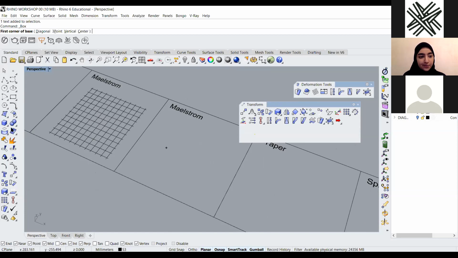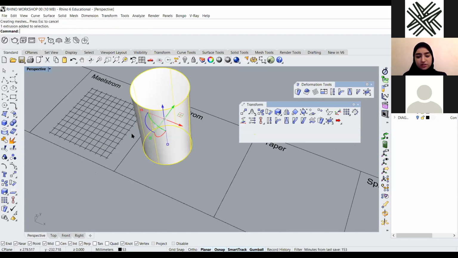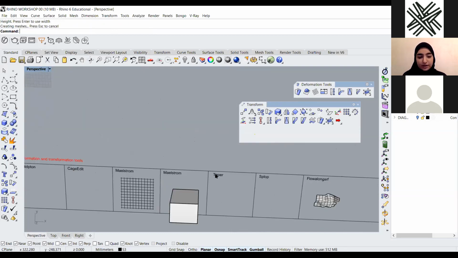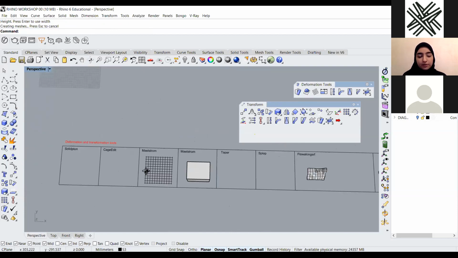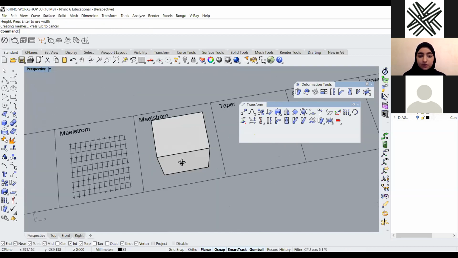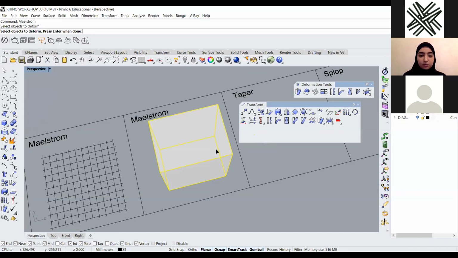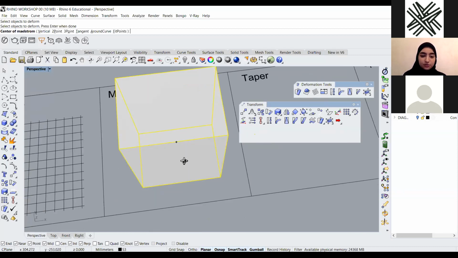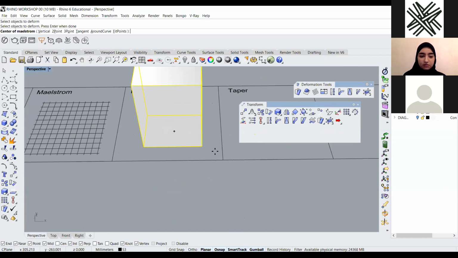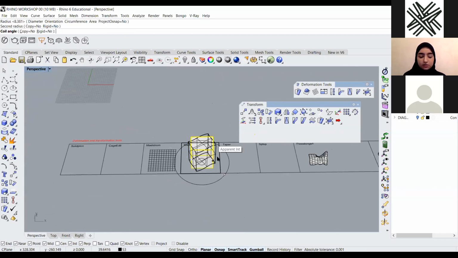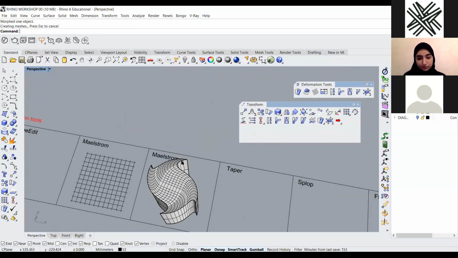So let's say I have that cylinder, or not a cylinder, a box. Okay, and I want to apply the milestone on that box. So milestone, select the object. This is my object. Enter, center of the milestone. Same thing. So you can go like this. So yeah, here we go.